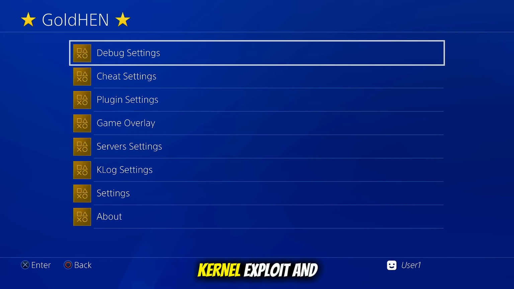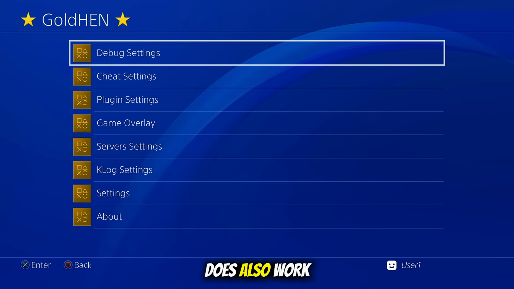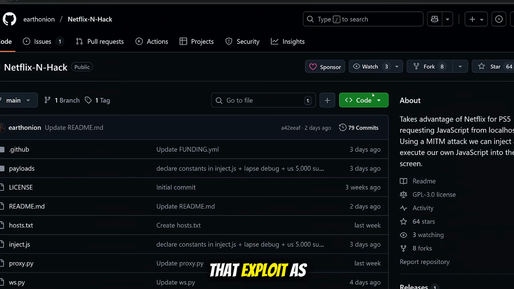Although the labs kernel exploit and bin loader are for PS4, I believe at the moment they're not fully functional on PS5, but the exploit itself, the userland exploit, does also work on the PS5. So yes, some fantastic updates to that exploit as well.